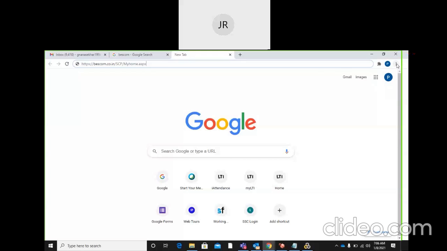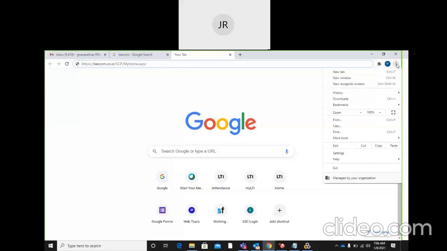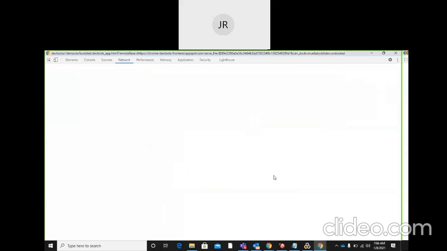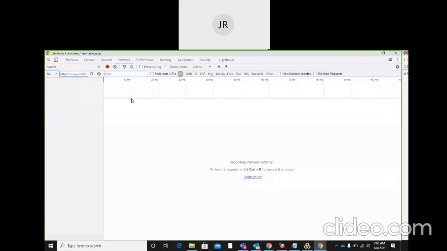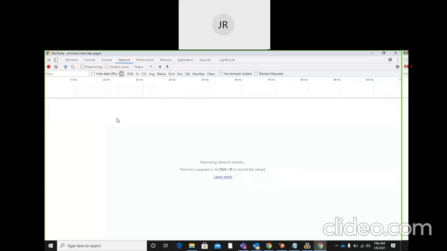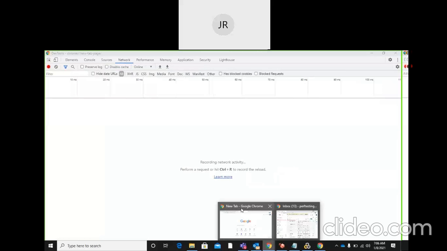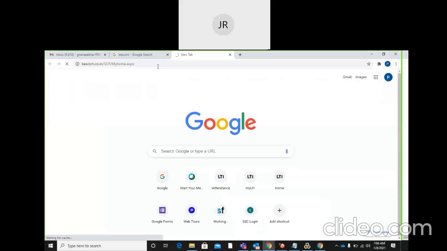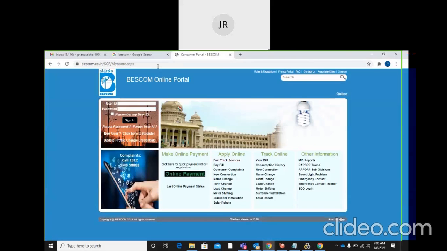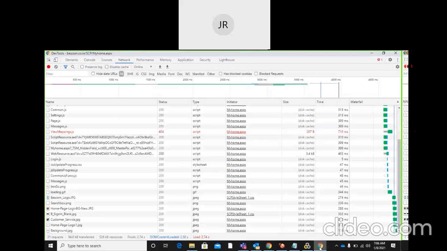Now let me open the developer tool. You can click on the three dots, more tools, open the developer tool. Now let me close this. Now this is the developer tool. When I click on enter here, it automatically captures the request. Now if you go back, you can see it captured the request. See the URL myhome.aspx, correct? Everyone?